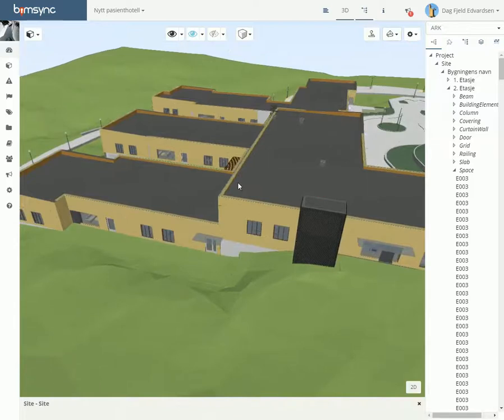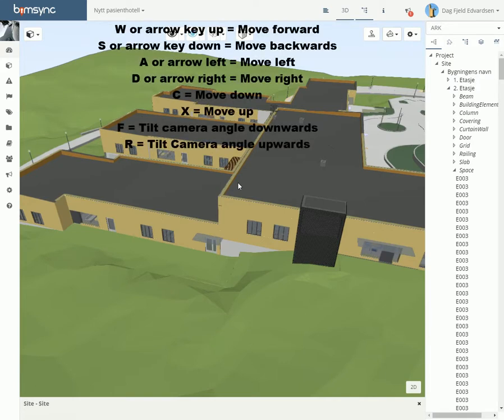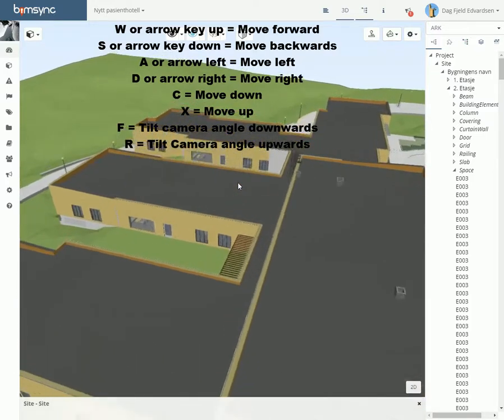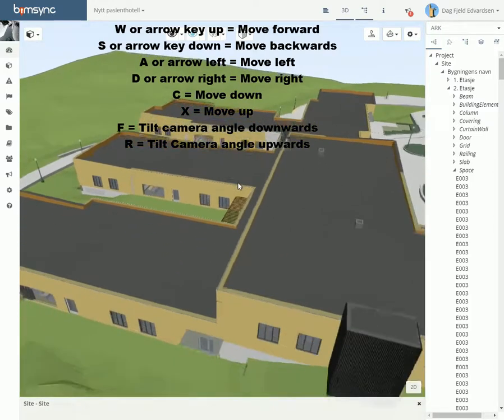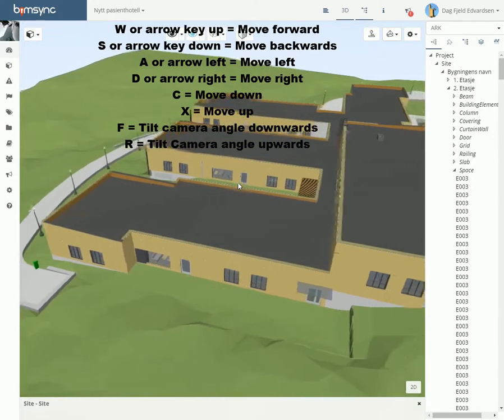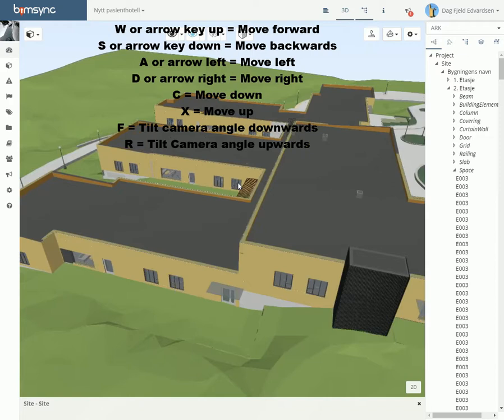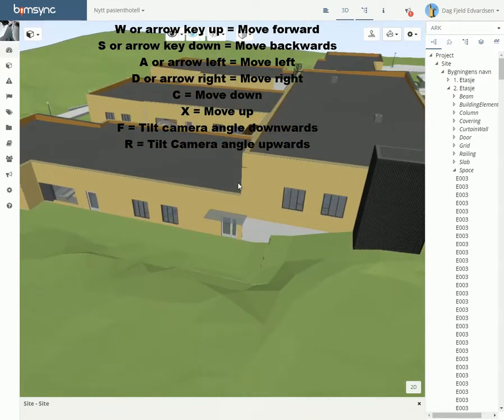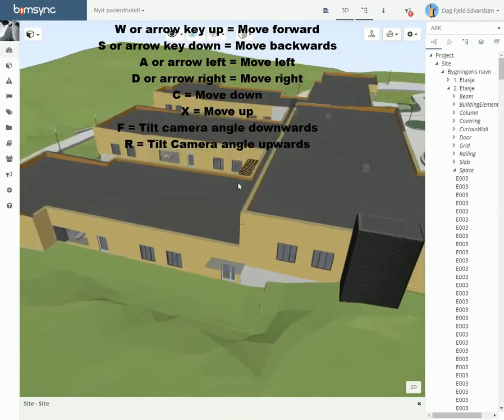In addition, we have built-in support for using the W, S, A, D keys. Some will remember those are quite often used in 3D simulation and games. So if you hold down W, you move the camera forward. If you hold down S, you move backwards. A is left and D is right. If you hold down the C key, you move the camera down, and if you hold down the X key, you move the camera up.